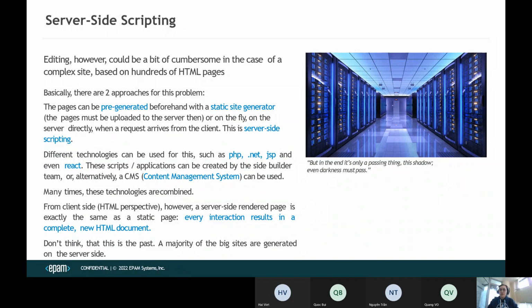If your website, if your web application becomes more complicated, if you are getting not 3 pages, but 300 pages, 3,000 pages, it's getting more and more cumbersome to update your site. What, for example, if you want to change the header on all of your pages and you have 3,000 pages and you would need to go into each separate HTML file and change something? So there are two approaches for this problem.